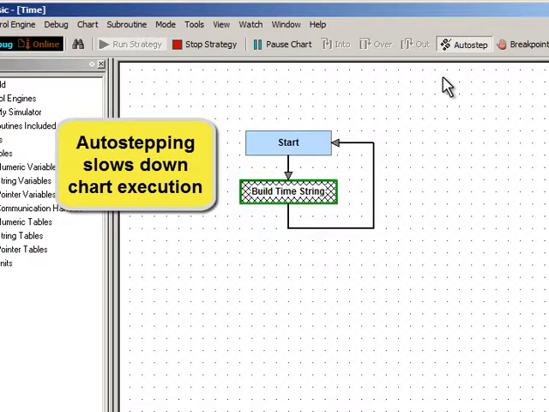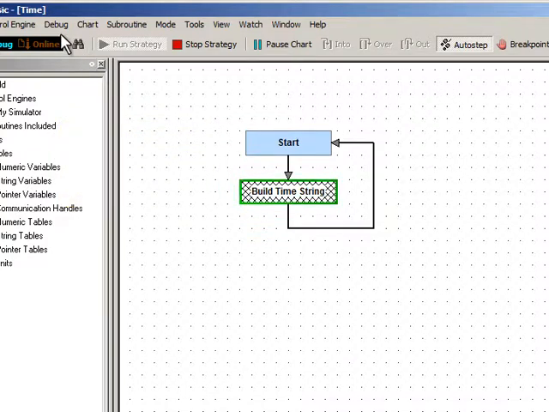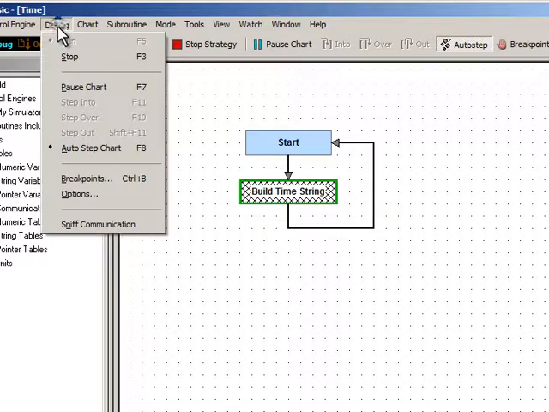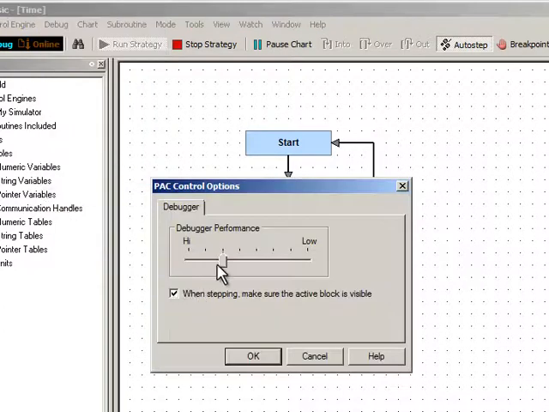If I want to change how quickly or slowly the auto-step runs, I can adjust the speed here under Debug Options. By moving the slider to low, I will slow down the auto-stepping. This checkbox here is more relevant for very large charts where your stepping may take you to a block that's off the edge of the visible window.